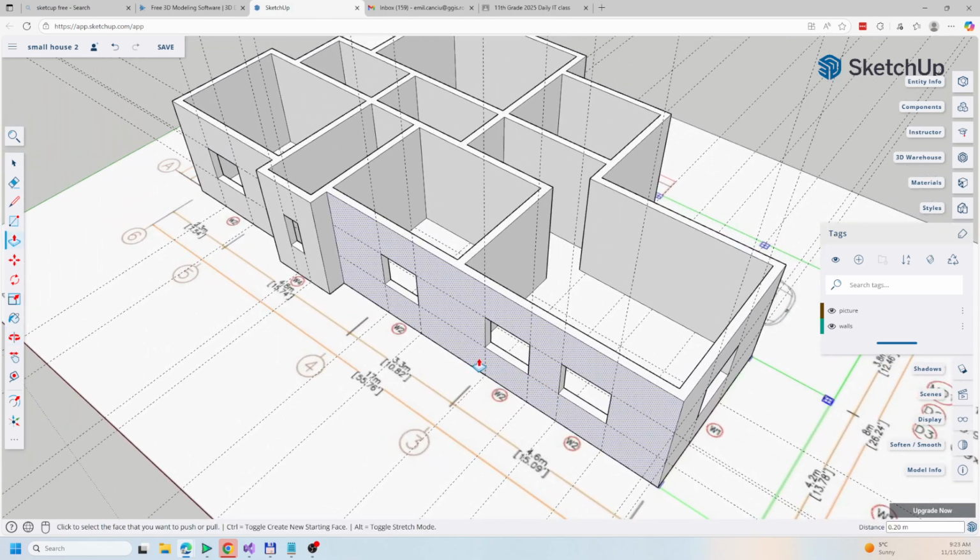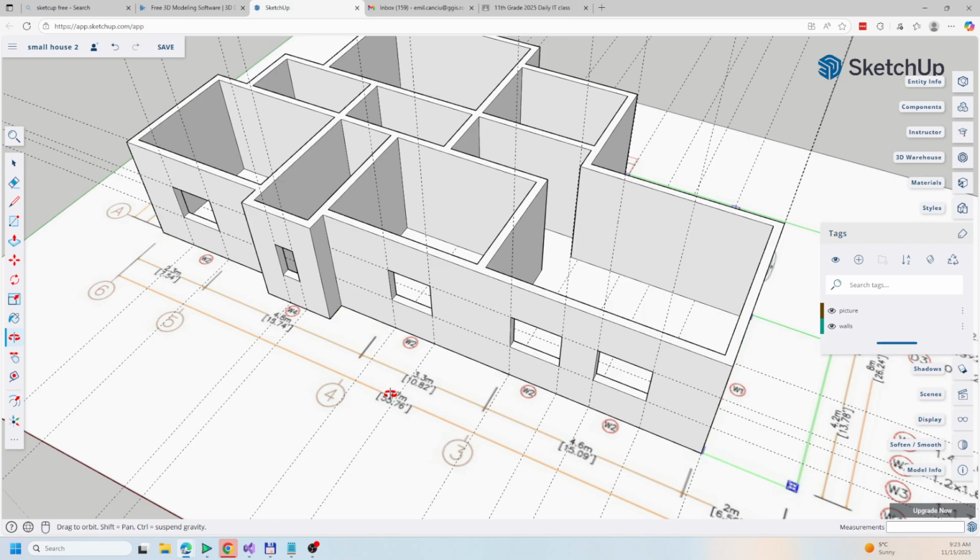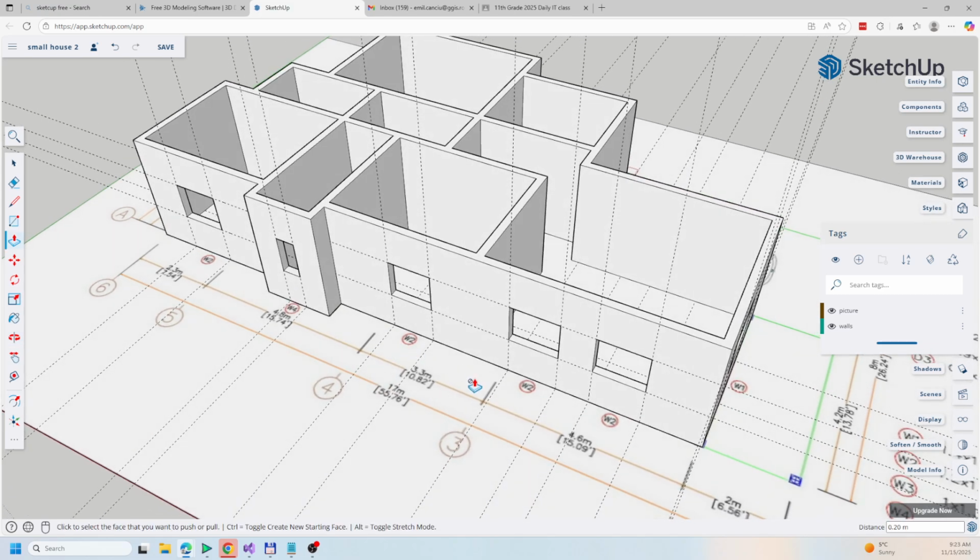Please do the rest of the windows and then we will go to the inside of the house. But for now, I think it will be good enough if you finish with the windows.